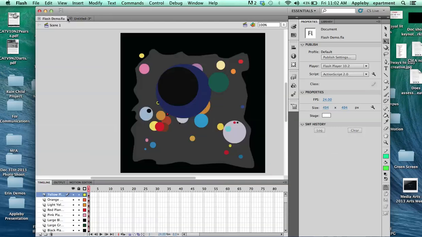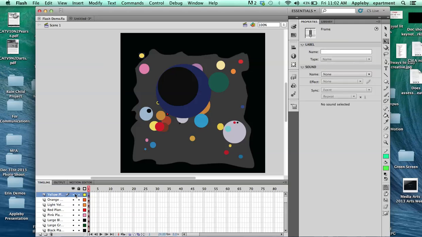What I want you to think about is starting to apply this stuff to things that you've actually drawn in your movie. So let's take, for instance, the yellow planet. It's in the top corner up there.